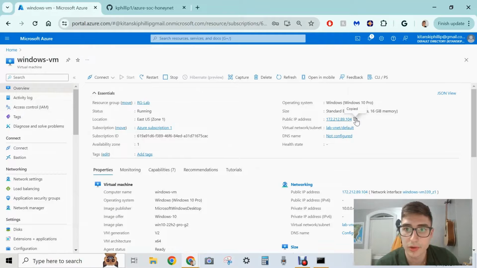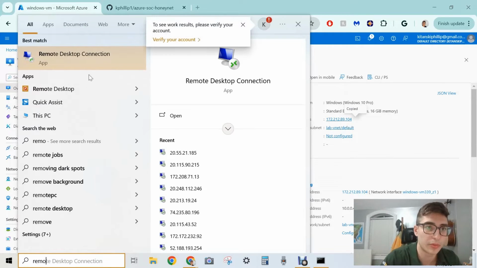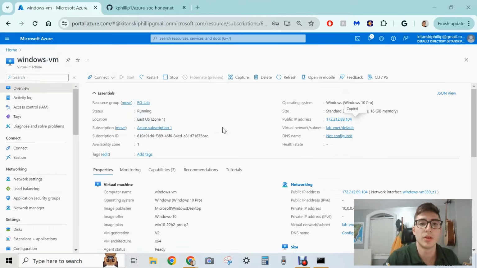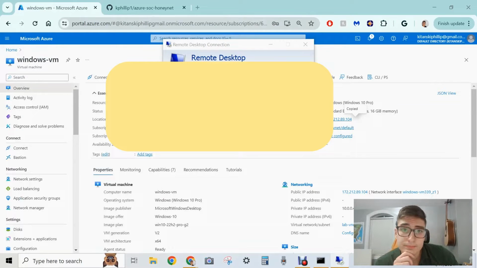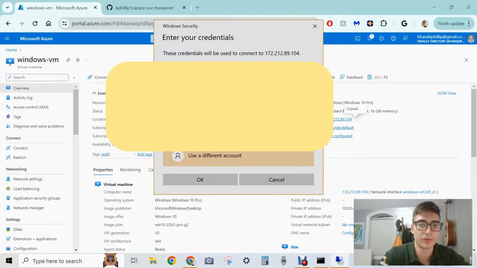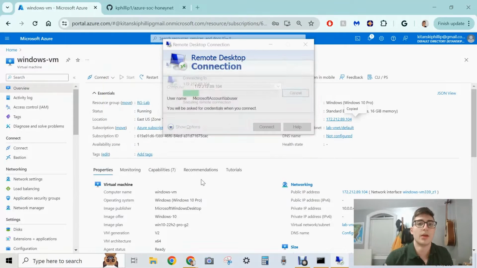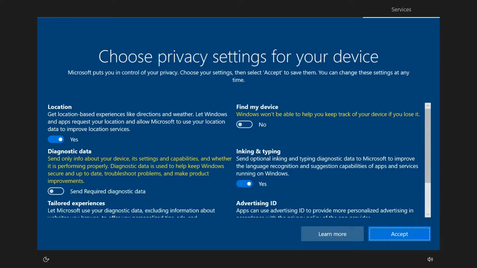So what we're going to do is remote desktop into the Windows VM. Just search up remote desktop connection. If you're on Mac, it's a little bit different. Just look it up and connect to that. And then we want to put in the lab user credentials that we just made, along with our password. Yes. And we'll give that a second to load up.